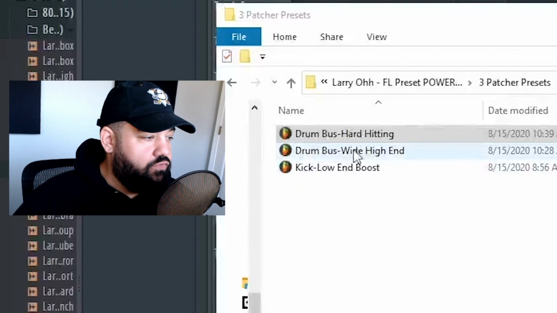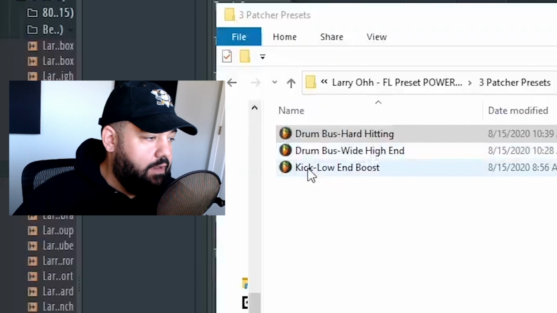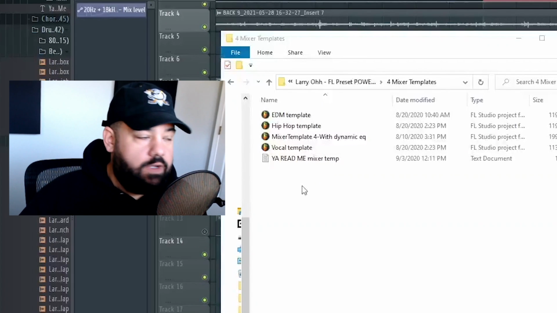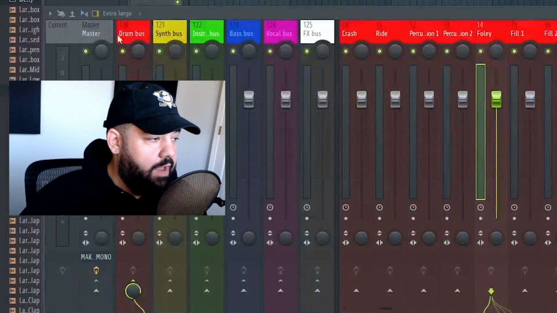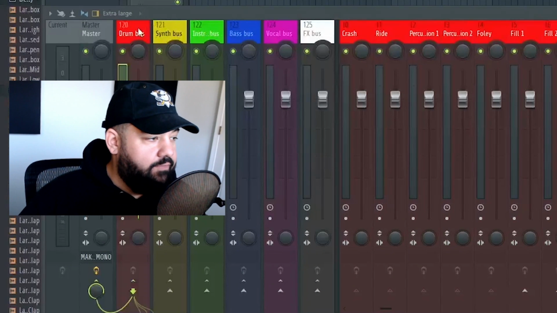And you can also see we have a drum bus for wide high end and then a kick low end boost. Let's take a quick look at one of the mixer templates. Let's go to the hip hop template, for instance. And as you can see here, everything's color coded, everything's routed already.